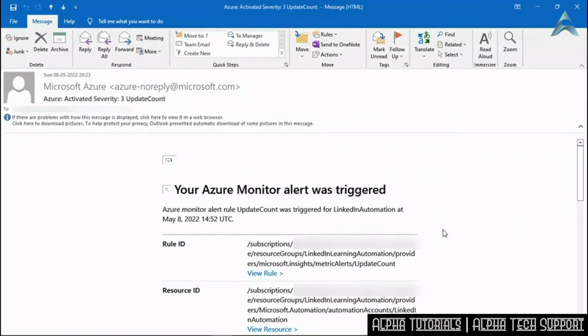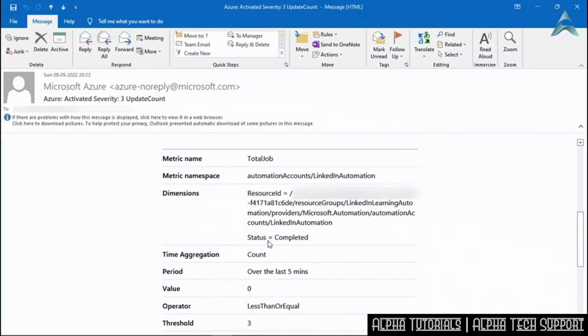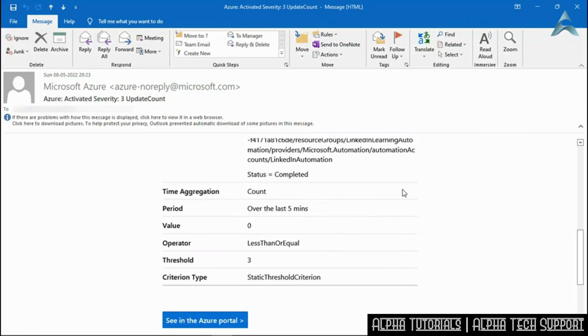Meanwhile, I have also received an email notification for the alert that was generated. So here it is. It says your Azure Monitor alert was triggered. I'll scroll down and under alert activated, it shows the metric name. We had selected total job. For the dimension, it shows as status is equal to completed. If I scroll down further, the time aggregation is count. The period is over the last 5 minutes. The operator shows as less than or equal to and the threshold as 3. So it is exactly the same as we had configured in the Azure portal.